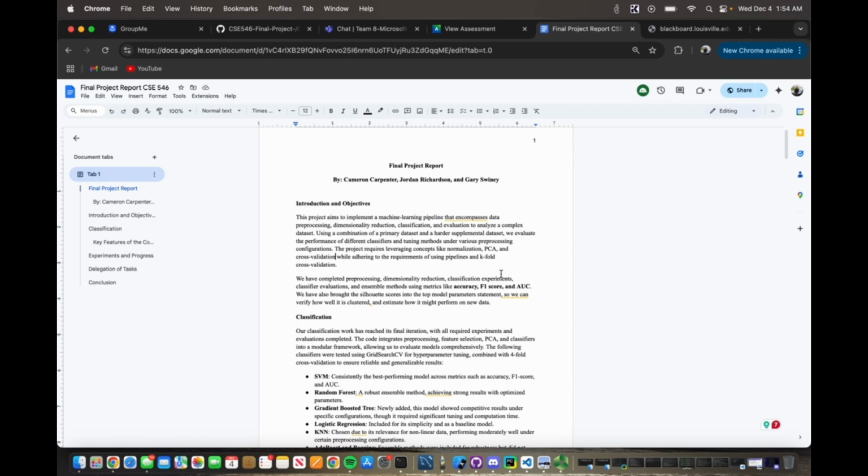In this project, we aim to implement a robust machine learning pipeline to pre-process, analyze, and classify a complex dataset. So our goal was to evaluate the performance of various classifiers under different pre-processing configurations, including normalization, feature selection, and dimensionality reduction. We also explored the use of clustering techniques to gain deeper insights into the data.